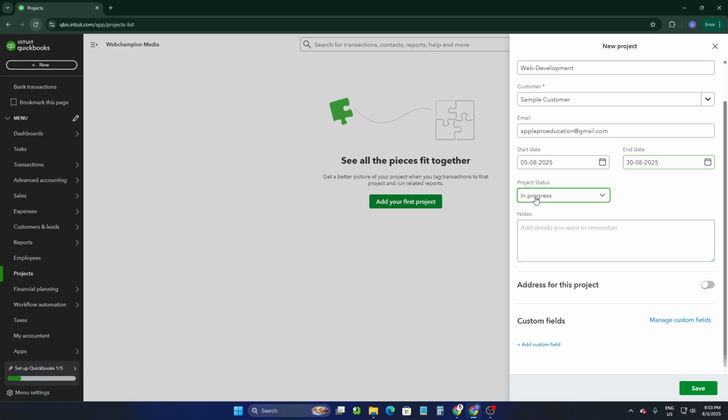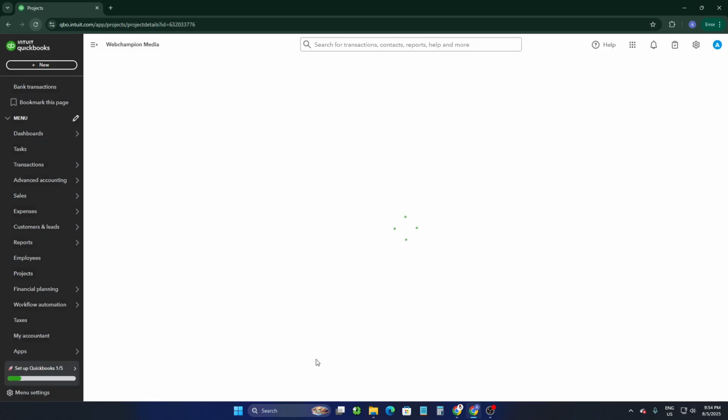The project status is in progress, which means it is in development. Now you can add notes as you want, like this. Once you have added the note for this project, there are also custom fields from here, like manage custom fields. You can add more custom fields if you want. Then simply click on save.